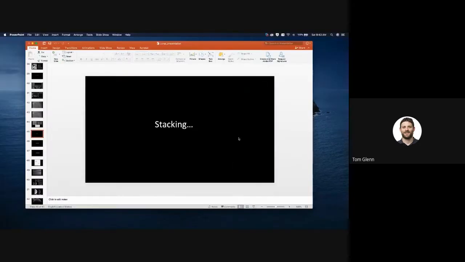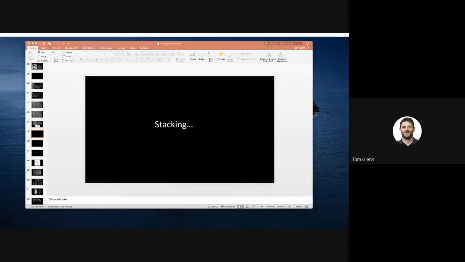So this is just to tell me to leave the presentation, because I'm going to open up a window to just show AutoStacker here. Just a moment while this opens.